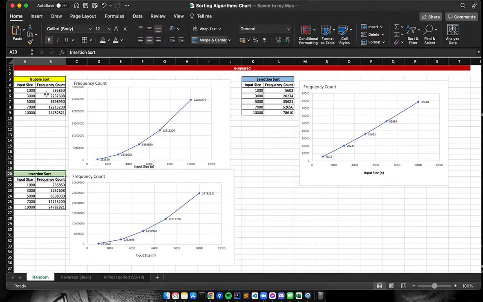But you can see here that regardless of what kind of n squared sort, all three sorting algorithms show that the frequency count grows as the input size n grows as well. So it's consistent for all three sorting algorithms for the random type data. And again, selection sort performs better based on frequency count compared to bubble sort and insertion sort.